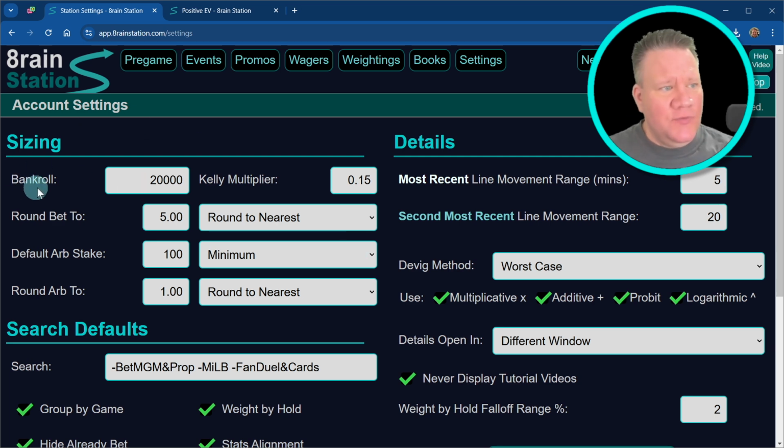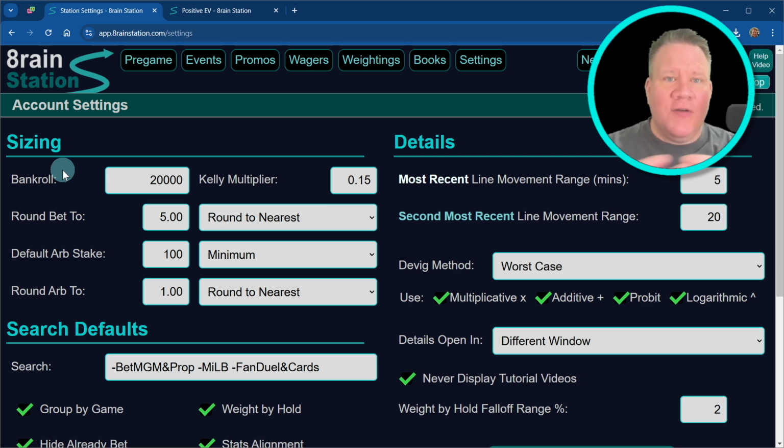In the sizing section, the first thing is your bankroll. Now, this bankroll number should be what you have available to bet with in total. And that includes pending bets. Pending bets, you expect to come back to at roughly the same size that you have. So you don't want to change the bet sizing based on how much you have pending.